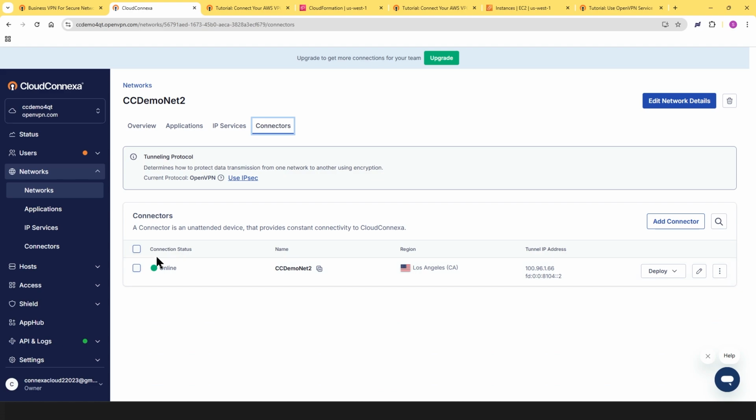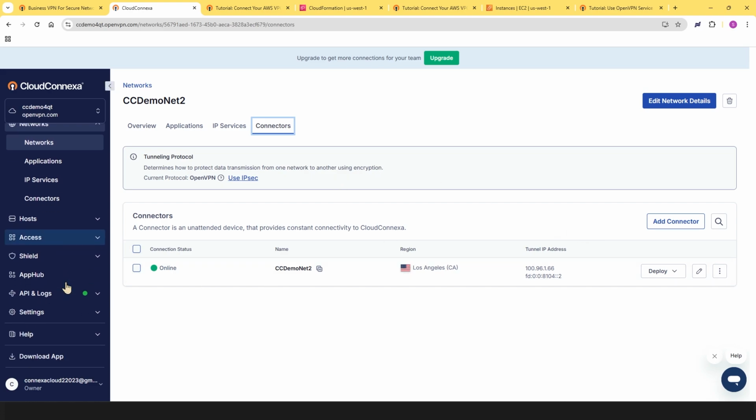Connectors, we can see our connector is online. The current protocol is OpenVPN. Now, if we need to add more connectors, we can add more connectors here. As I said earlier, especially if we want to do load balancing or for redundancy, we can add more connectors here. One last thing I need to show you is adding the DNS records.